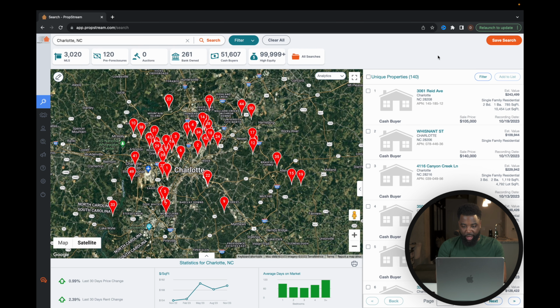So now you have a list of 140 cash buyers that you can skip trace and that you can send text messages to or reach out individually to build a relationship with. And whenever you get a property under contract, if it's a deal, it's going to sell like this as long as the numbers work.